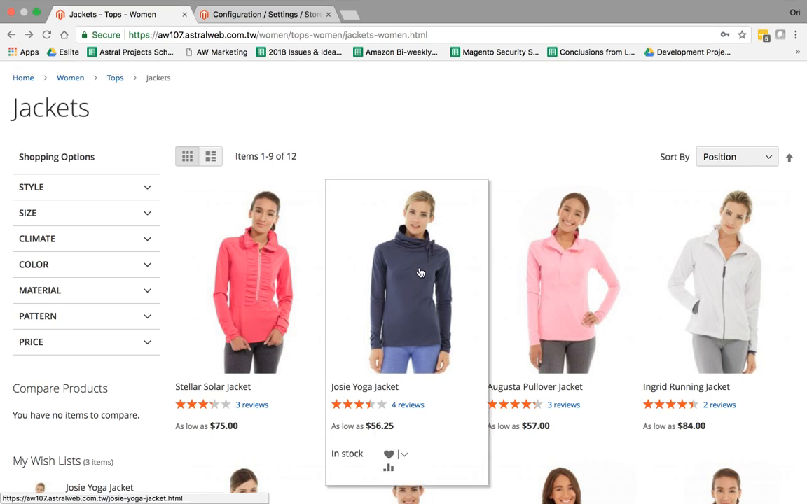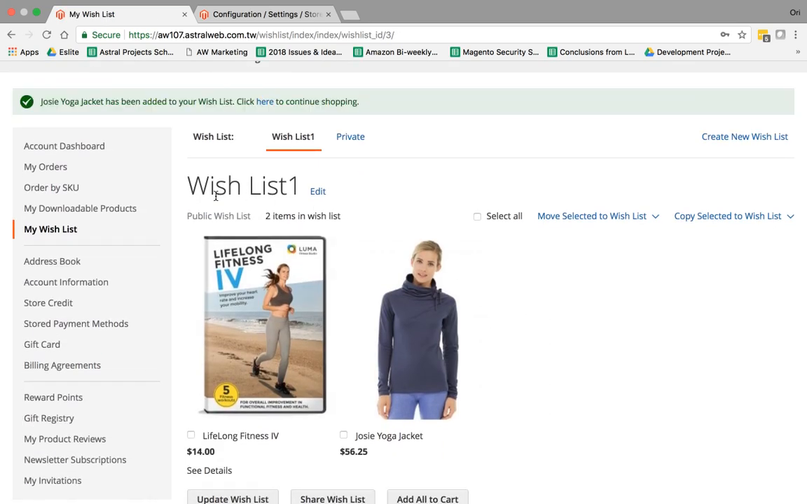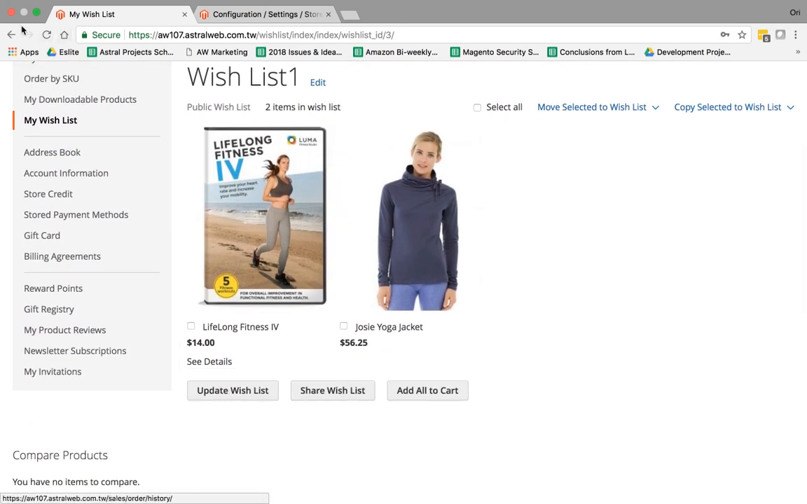A customer would go here and have to be logged in. If you're not logged in and you try to add to the wish list, it'll ask you to log in. If you click on the heart, it would add to your default wish list. For example, this is my default wish list right here. Let's look at this for a second.